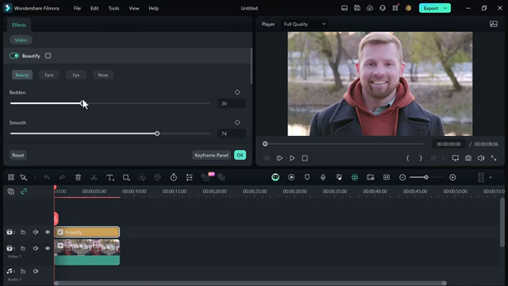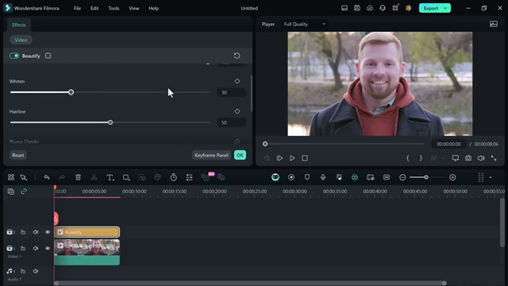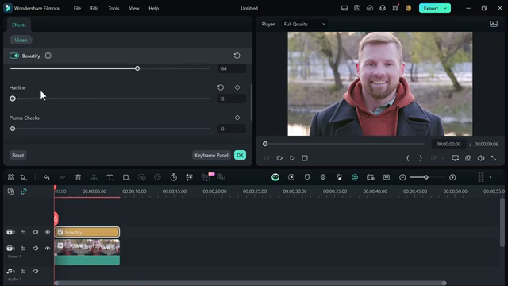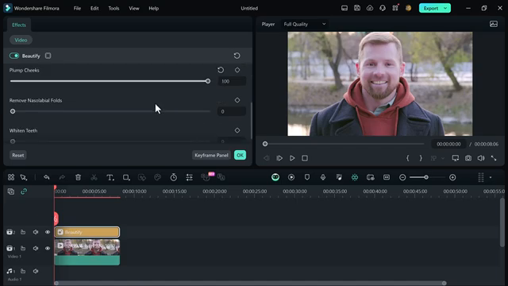In the beauty section, I put retina at 36. I set smooth to 100%. I keep whitening at 64%. Set hairstyle to 0. I keep plump cheek at 100%, and remove noticeable folds at 100%. White teeth I keep at 83%.